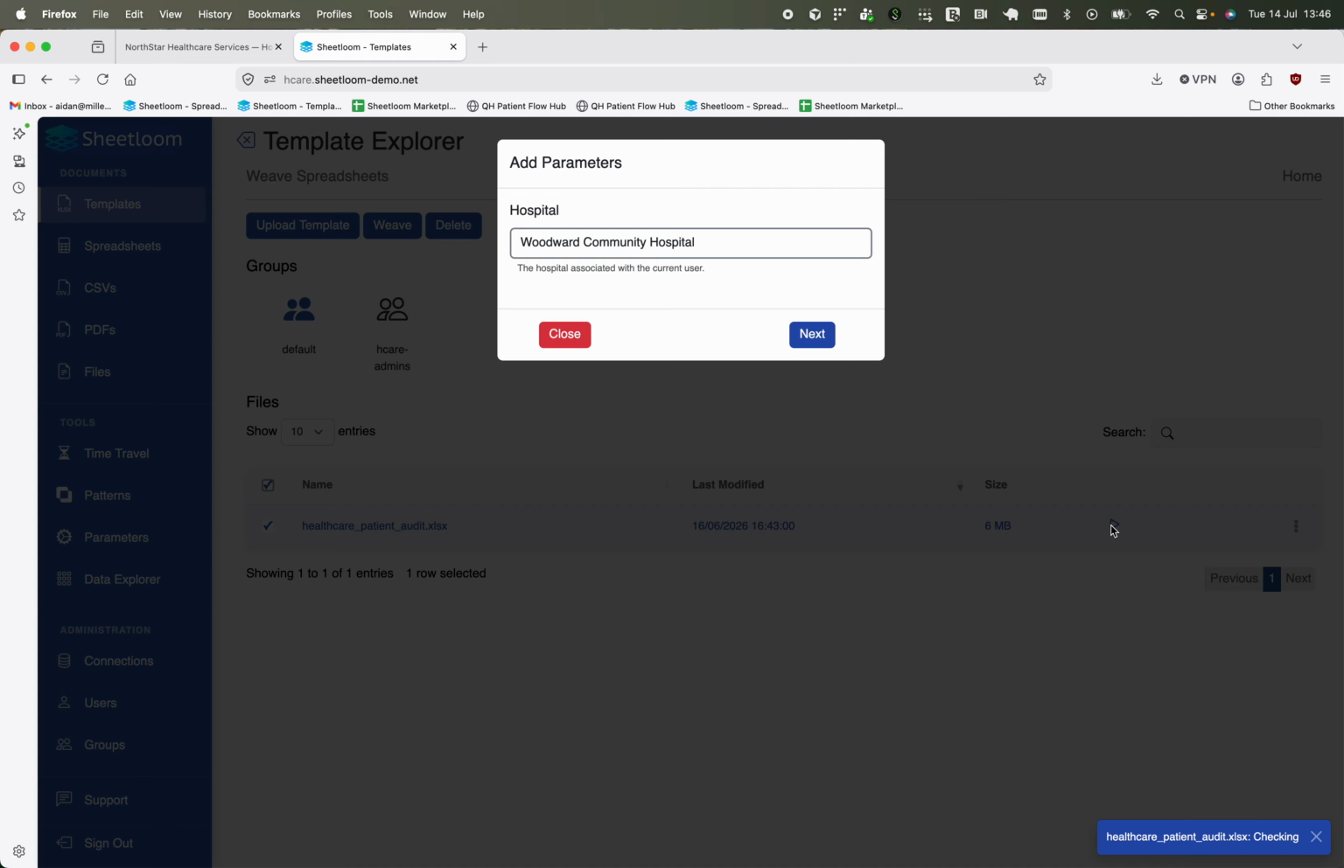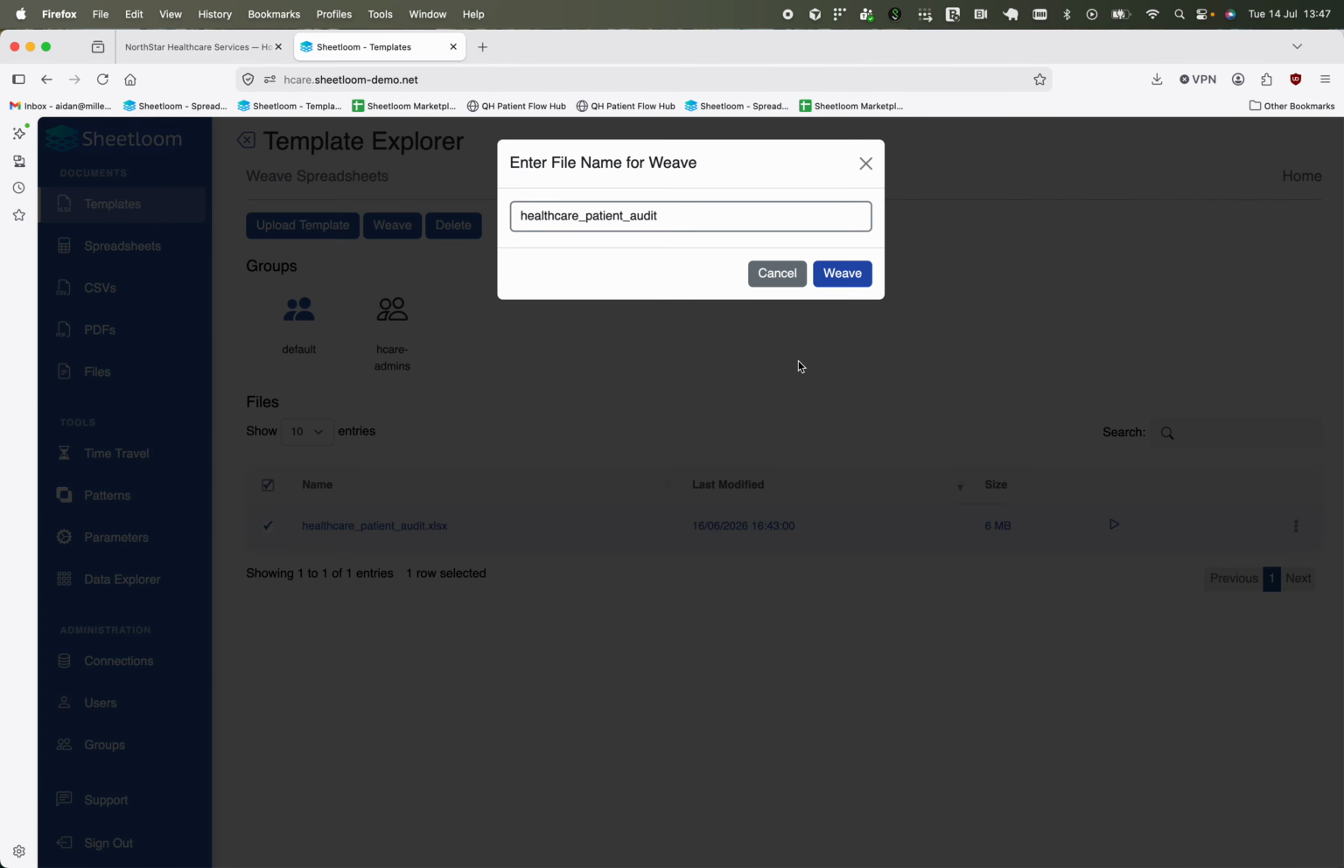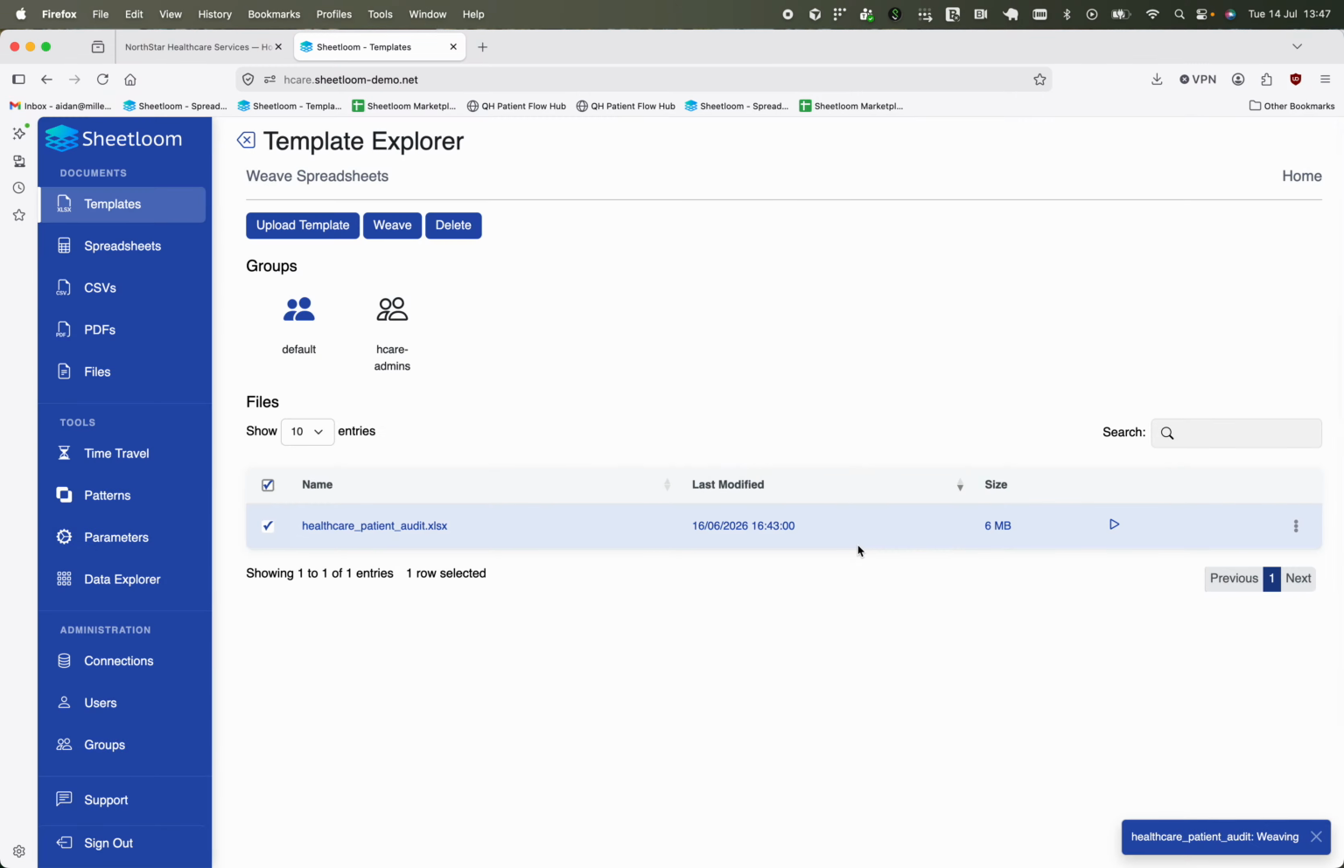As mentioned, Sheetloom can enforce role-based authentication to personalize each spreadsheet, meaning all database queries can be parameterized by the current user's role or position within the organization. So here, we're getting Woodward Community Hospital as the hospital because that is the user that I'm associated with. Sheetloom weaves the spreadsheet by running the queries defined by the stitches and populating the sheet with the results. A sheet can have multiple stitches. Sheetloom will populate the sheet with the results of each query. And when we're done, we'll get a notification to download the sheet and we can begin our audit process.